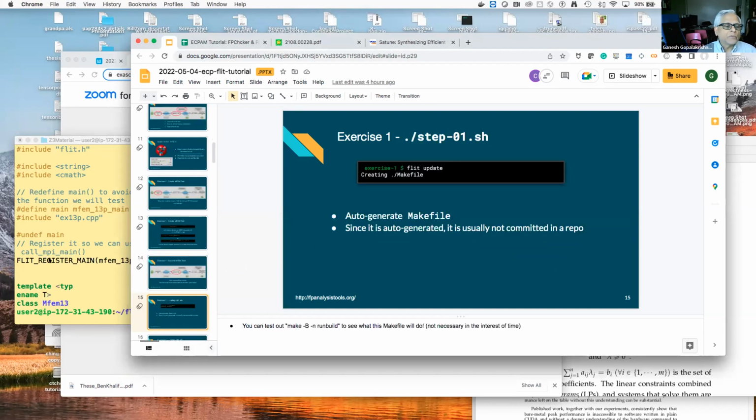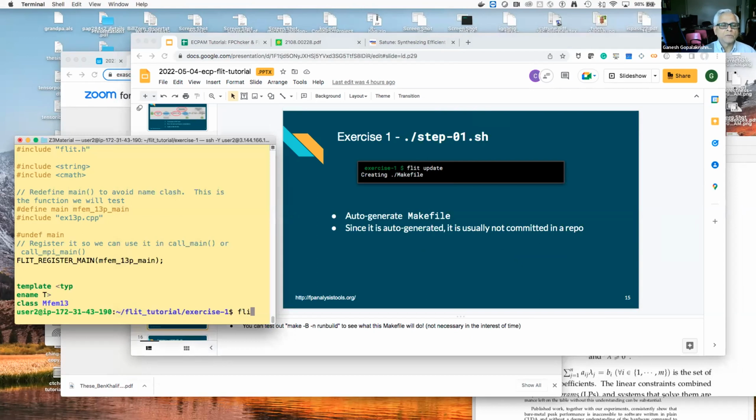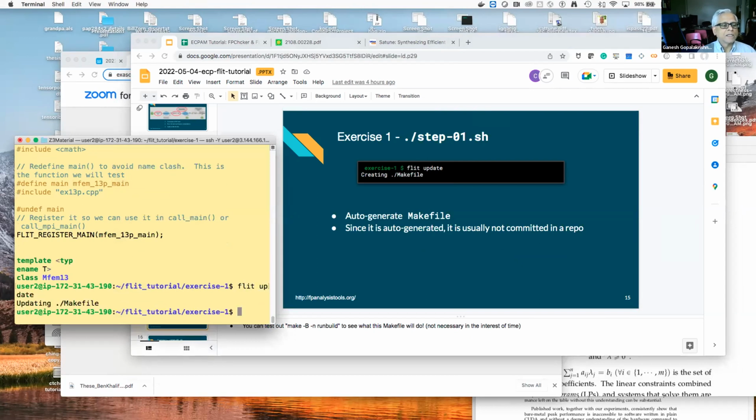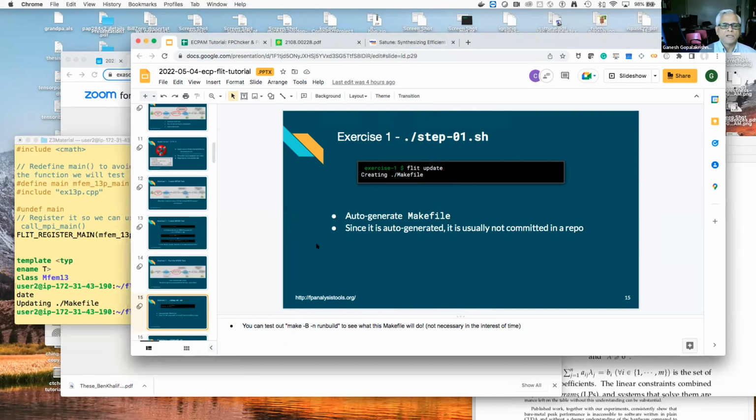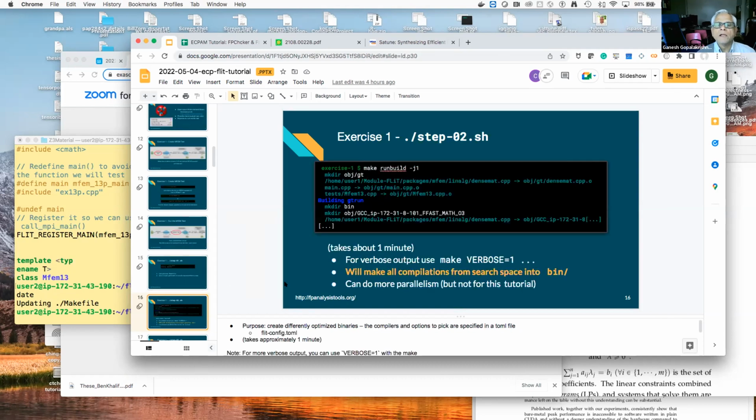Okay, so then we basically do FLiT update. At that point, it creates a makefile, and it auto-generates its own makefile, starting with your own makefile. So that way the users don't need to be worried that their makefile and all the make commands will be rendered obsolete. No, that will be incorporated into the FLiT testing suite. These are all features that make the tool distinct and potentially very useful. Okay, so then we are going to create a search space.